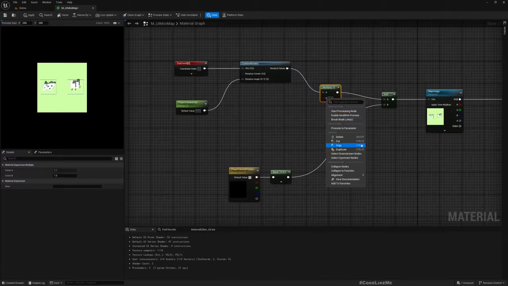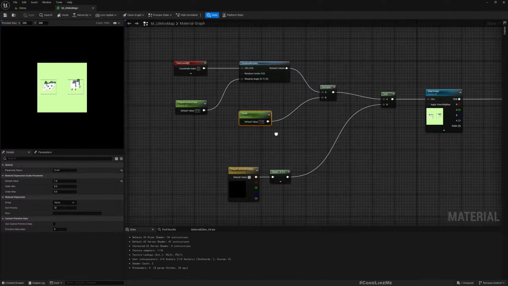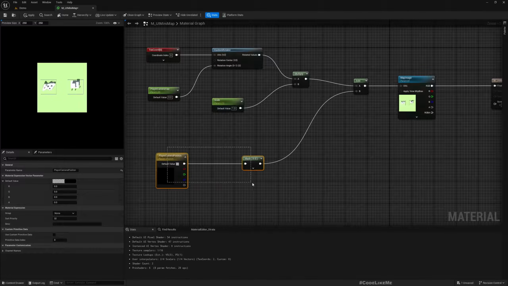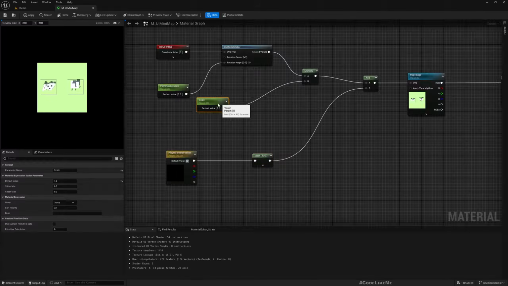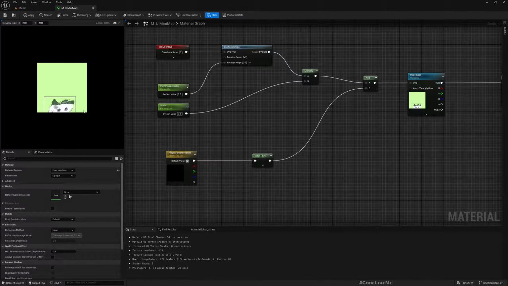Promote this to parameter, scale. Let's call it scale. It shouldn't be 0, it should be a non-zero value. So if it is 1, now there is no problem, everything is working fine. But if I make the scale 0.5, now you see by default this should be centered, but it's not. That's because of the scaling, the image is scaled up, but it starts from the top left.